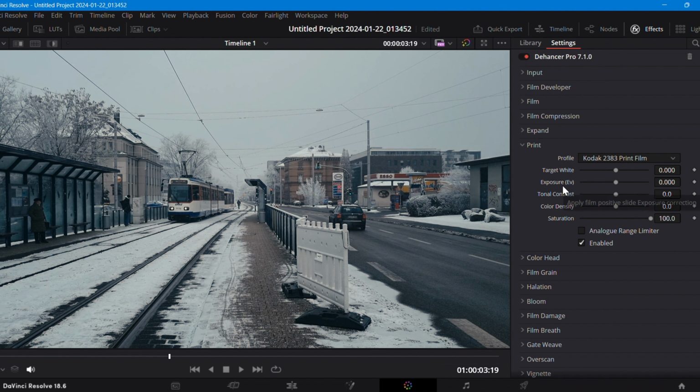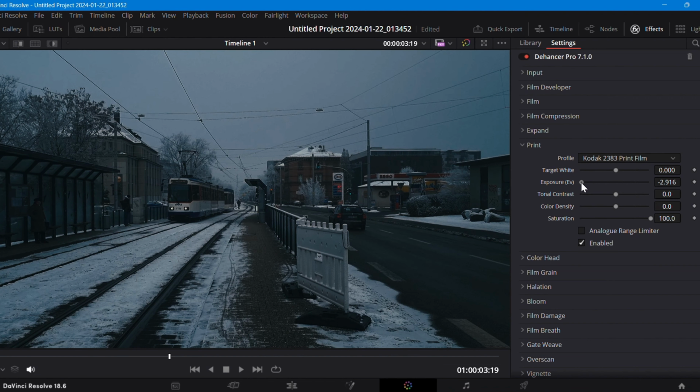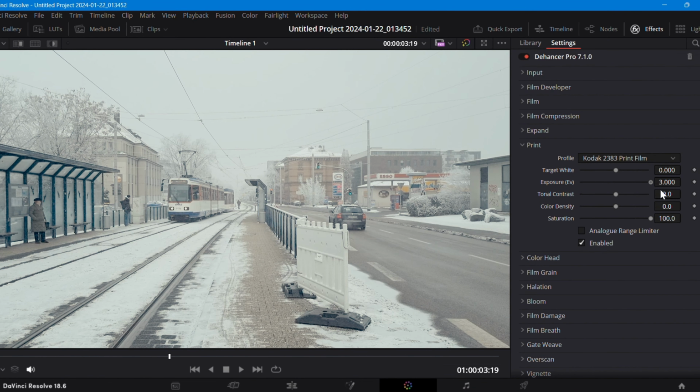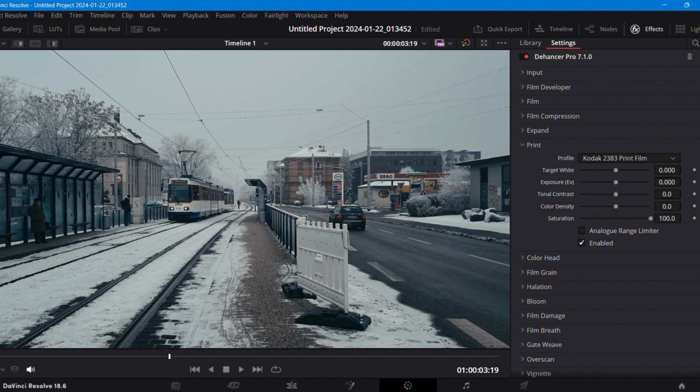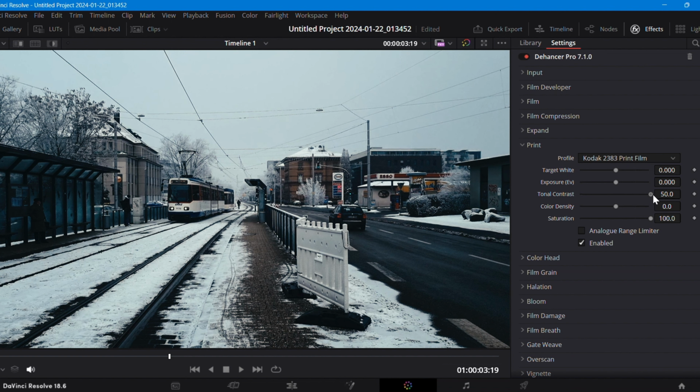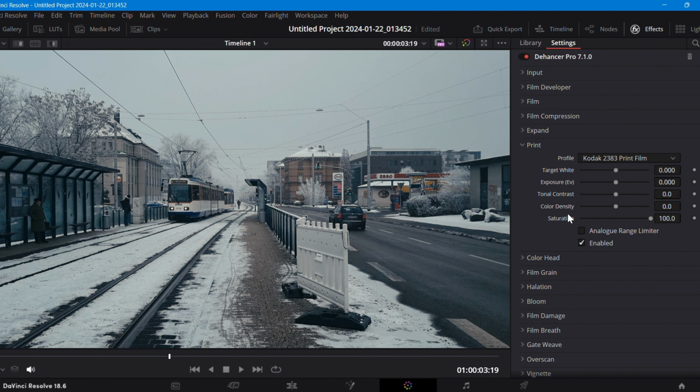So next we have exposure, tonal contrast. As you can see, I'm playing with tonal contrast, color density, and saturation.